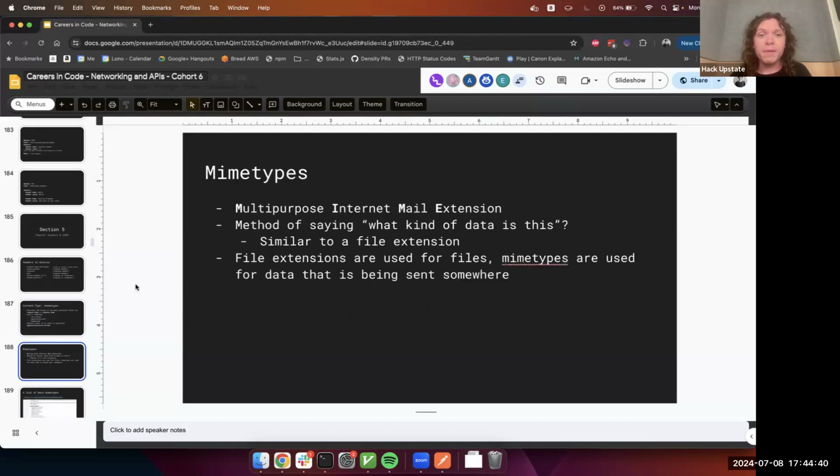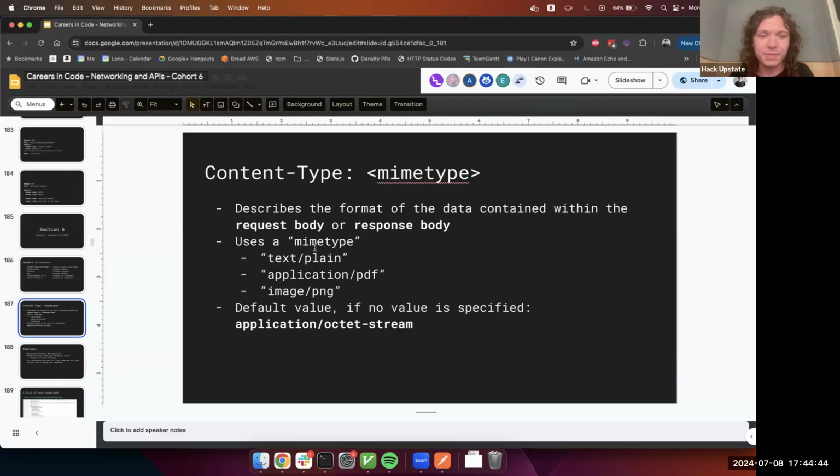So the way that MIME types tend to be structured is you have a bunch of words that have a slash in between them. A great example, a MIME type that means arbitrary plain text, effectively what we've been sending so far in all of our requests, that MIME type is text slash plain.